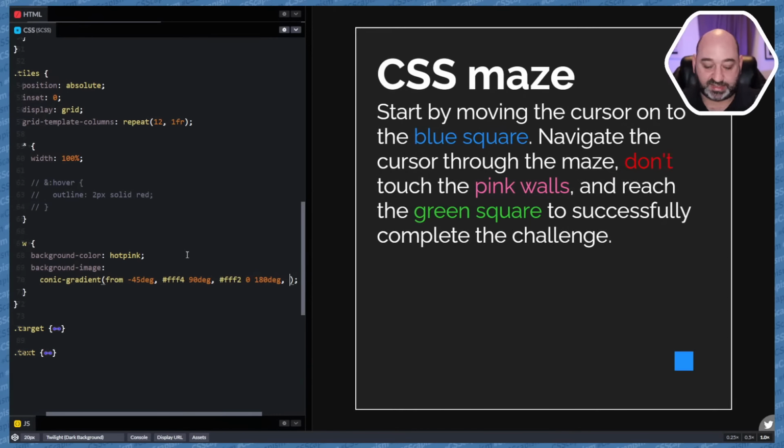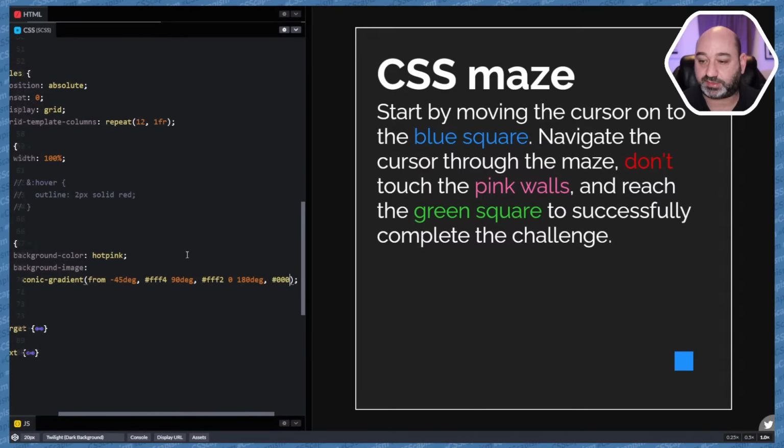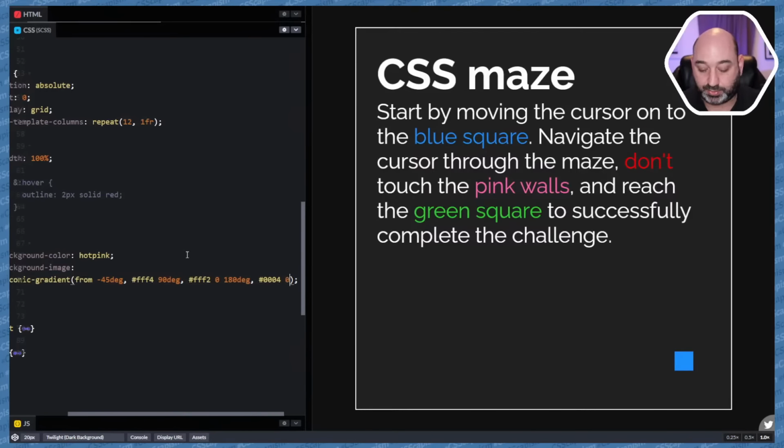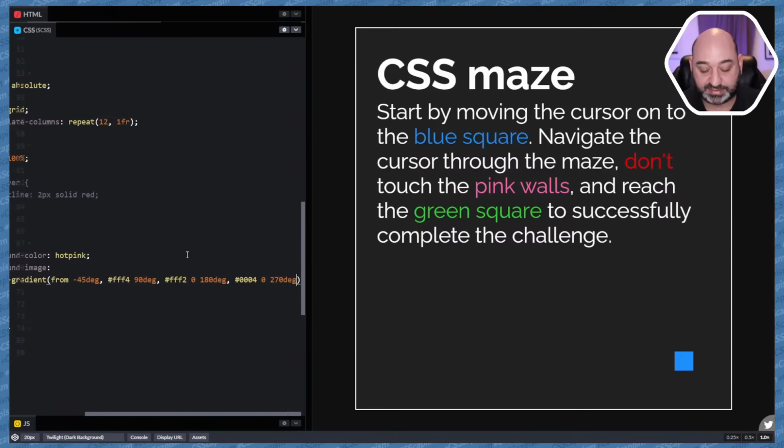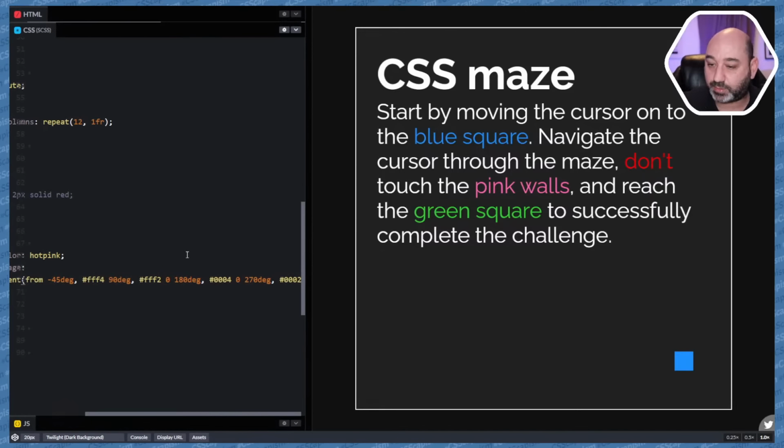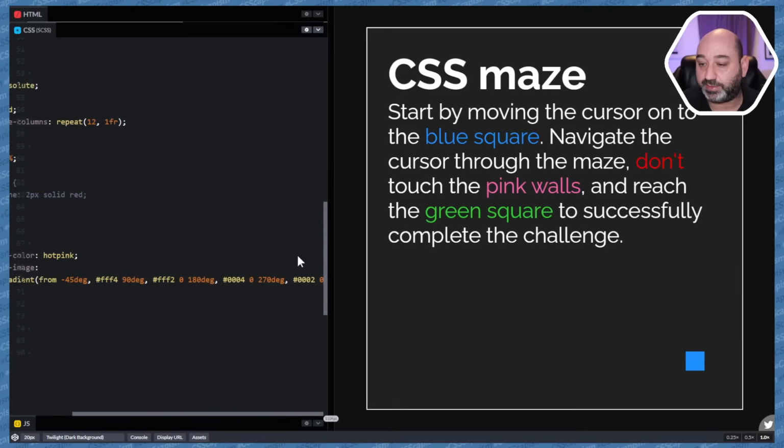And then the bottom side. The bottom side needs to be a bit darker, so let's make it black. Let's say black 4, all the way to 270 degrees. And the last thing is the left side, so let's do it black but with a higher opacity, so that's going to be 0 because it's going to be all the way to the end.